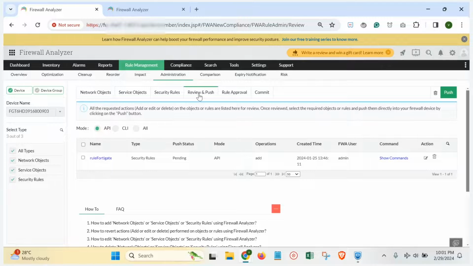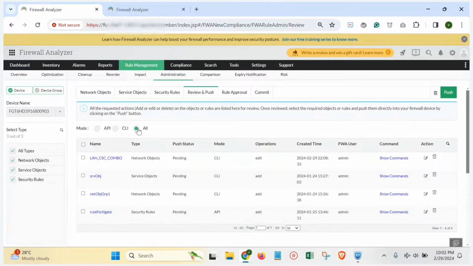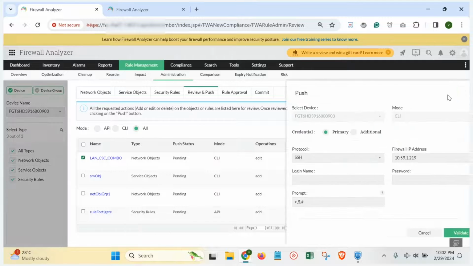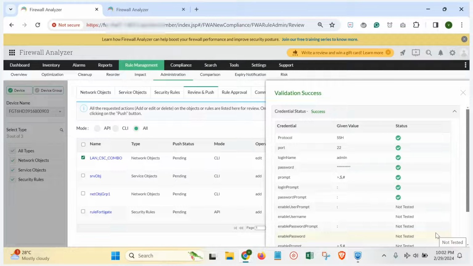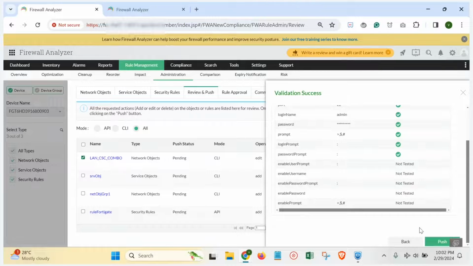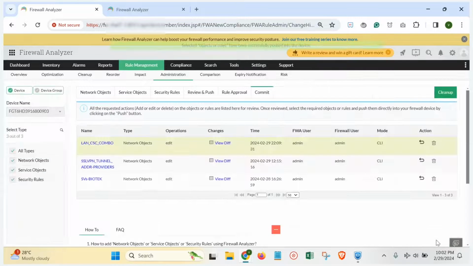So here you go over there and you click on all, and you can see the change that we have recently initiated. You click on that and then you click push. Once over here, we have one more security measure which requires you to enter your login name and password. Obviously this is for a security measure. Once you enter that, it will verify, and once the validation is a success, the next thing you have to do is hit the push button.